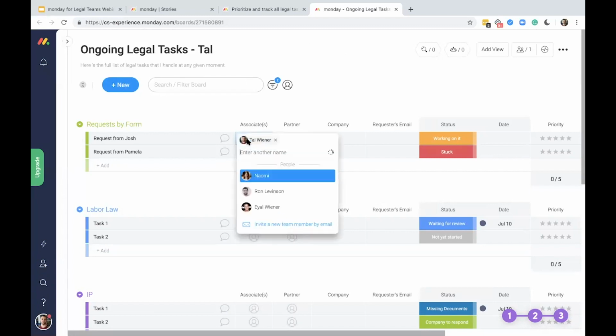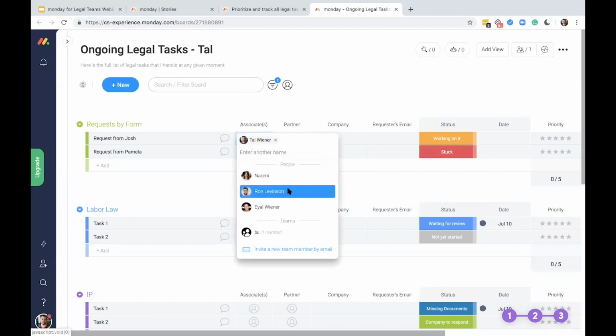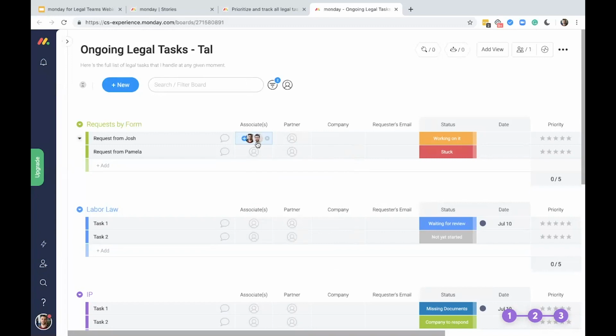Sometimes you'll have more than one person working on a task, and this is a very nice way for you to see at a glance who you are collaborating with when it comes to a specific task or a project. We then have another column. I called it partner, thinking of law firms, but you might want to change it to requester in case you're working with different people within your organization, within a commercial company, and they're the ones coming up with questions or requests to you. So this, of course, can be changed in accordance with the person assigning you the task.